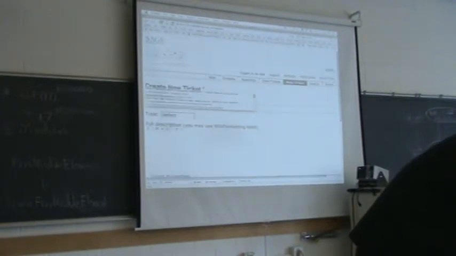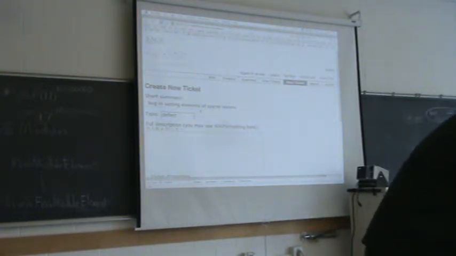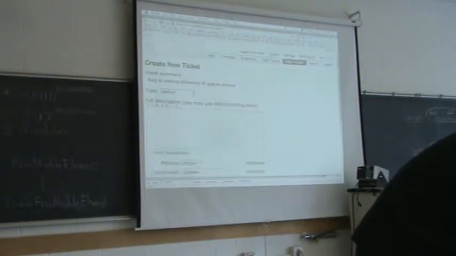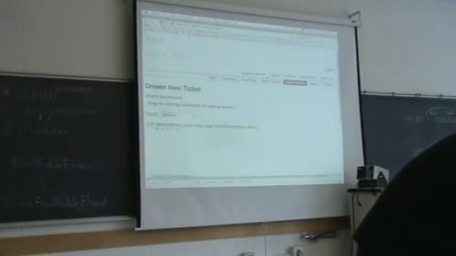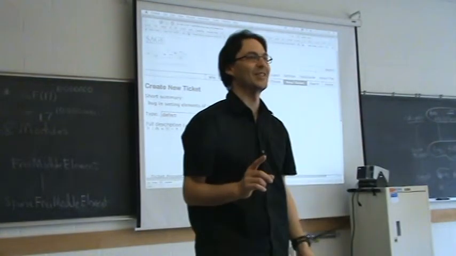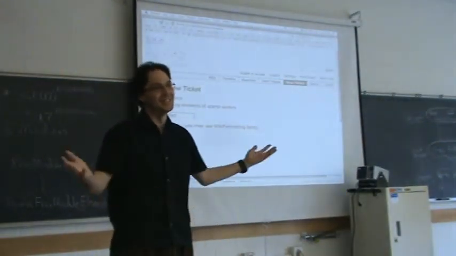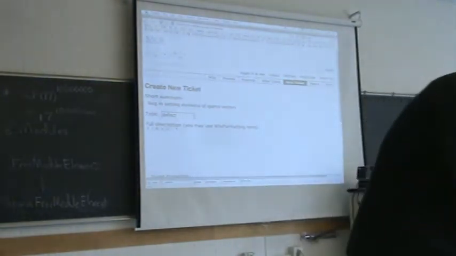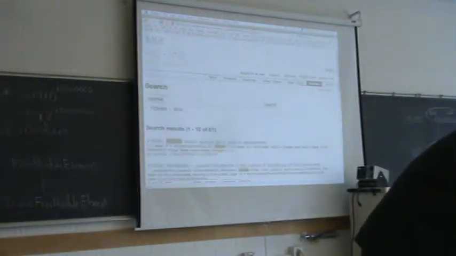So I go to the Sage bug tracker, I write bug in setting elements of sparse vectors. Referees are standing by, right? Oh, there's already a track on that. There is? Oh, you made a track ticket, 3025. Oh, the first thing you should do before you make a new track ticket, which I stupidly didn't think to do, is search to see whether somebody else has already made a similar track ticket.